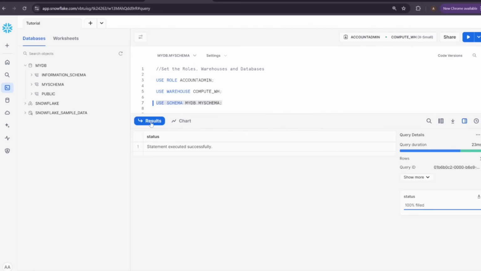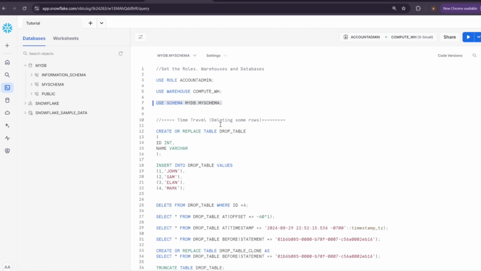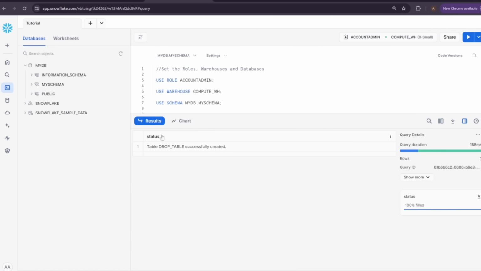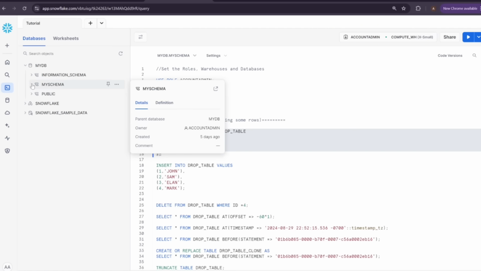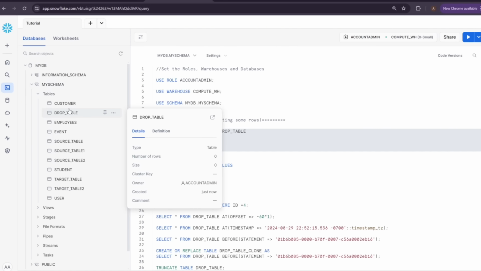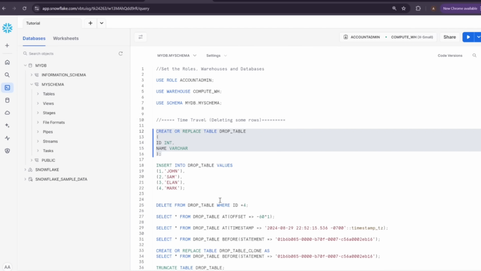Once I set up all these contexts, I'm going to see how time travel works when you delete some rows out of your table. For that, I'm going to create a table called drop table, which has two columns called ID and name. So let's create this table. Now my table is successfully created. If I refresh this and go back to my schema, I should be able to see this table over here, drop underscore table. So my table is successfully created.